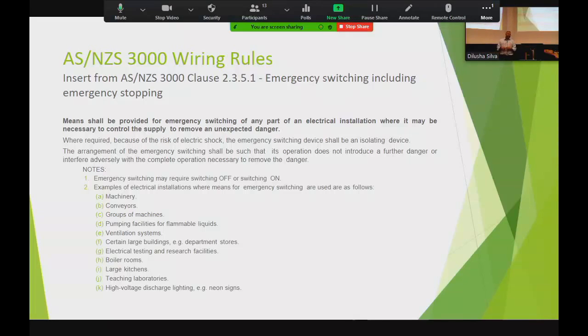All right? So, means shall be provided for an emergency switching of any part of an electrical installation where it may be necessary to control the supply to remove any unexpected danger. So it's a lathe, someone's got the hand caught in it, there's an emergency stop, you can hit it, you kill the power. Where required, because of the risk of electric shock, the emergency switching device shall be of an isolating type, so it turns the power off. The arrangement of the emergency switching shall be such that its operation does not introduce a further danger or interfere adversely with the operation necessary to remove the danger. Note: emergency switching may require switching off or switching on.